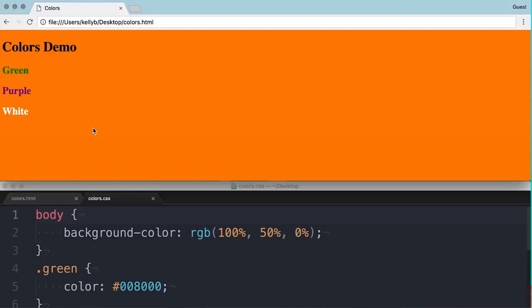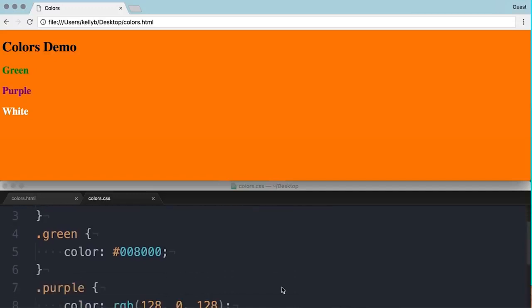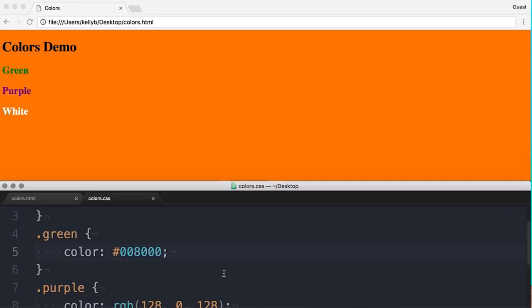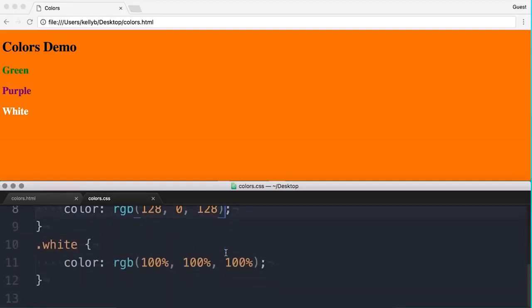But there are actually several different ways we can write colors in CSS. You'll see all of these on real web pages out there in the wild. Okay, these look really different. What's going on with them? To understand these last two, you need to know a bit about how computers store color information.